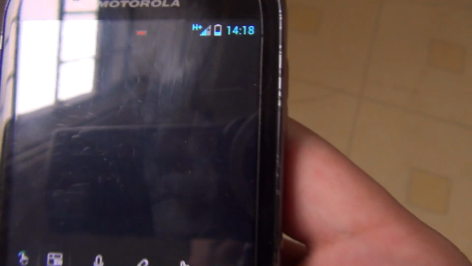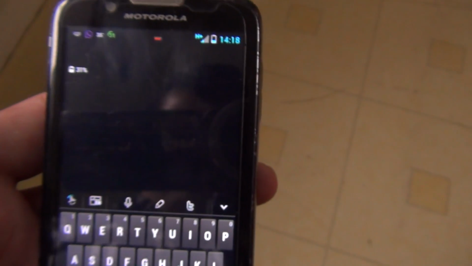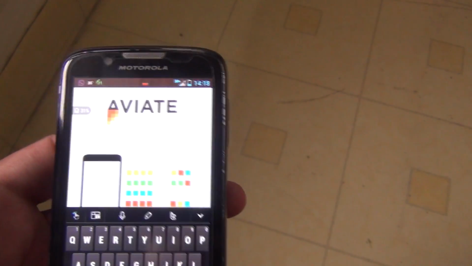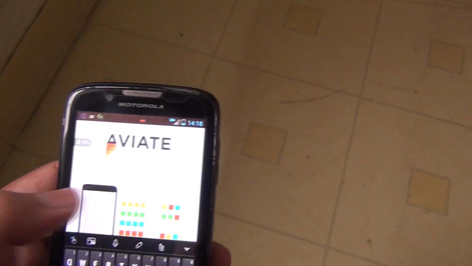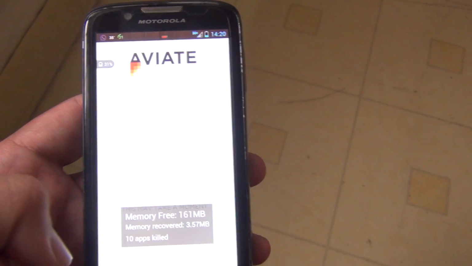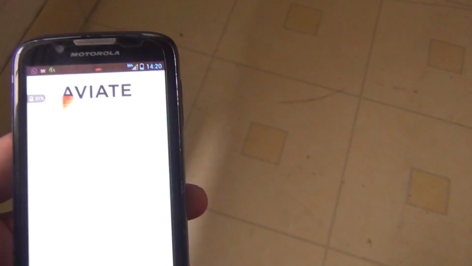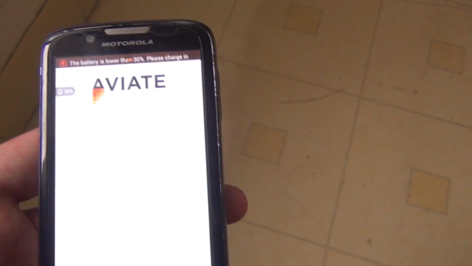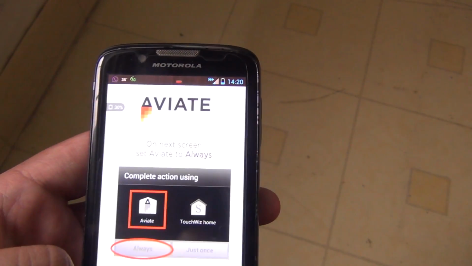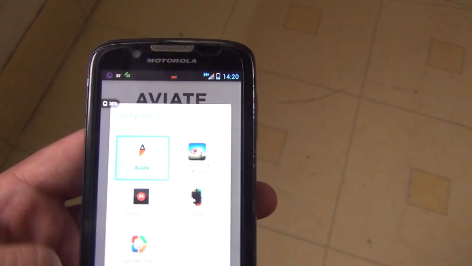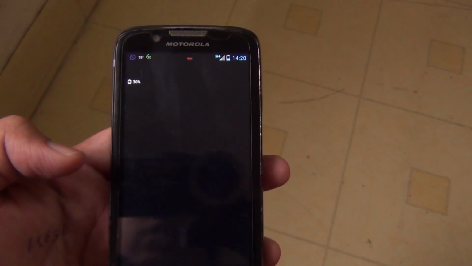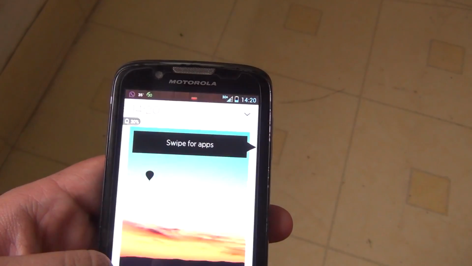It is a combination of words and digits, so it will open your AVIATE. You will see the AVIATE. This is a quick review of this AVIATE launcher. It takes some time to prepare the home screen. You can make it the default launcher as I am doing, because it is a very good launcher to use daily.